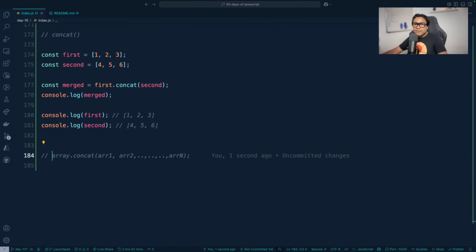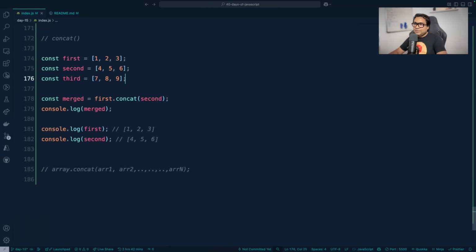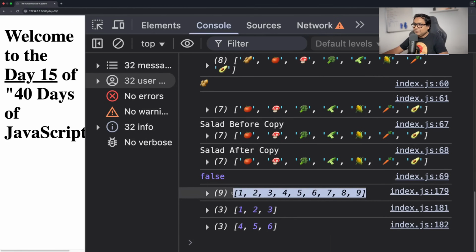So let's take one more example. I have first, I have second. Now if I want to have third as well, let's add third here. And then if I want to concat all of them together, I'll just keep passing them as arguments. Now the merged one will have 1, 2, 3, 4, 5, 6 and 7, 8, 9. This is the merged array.